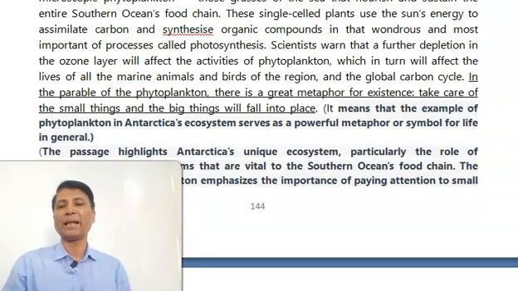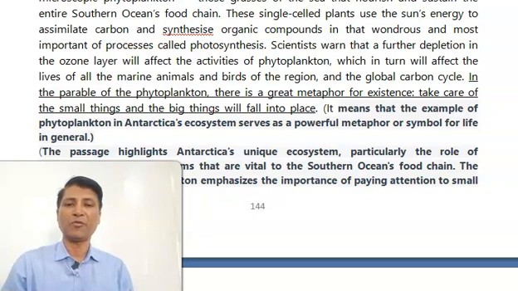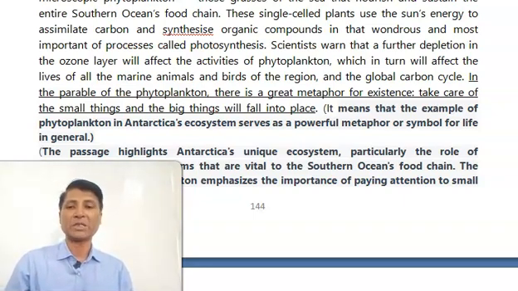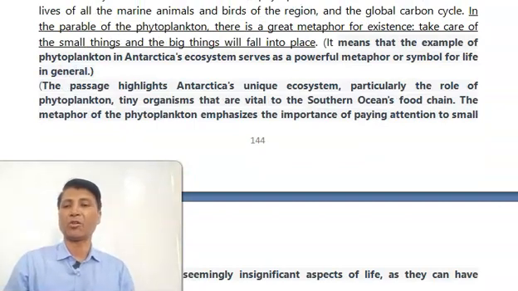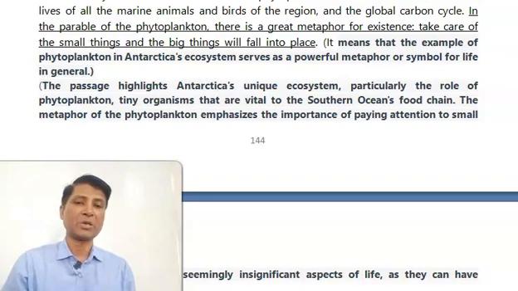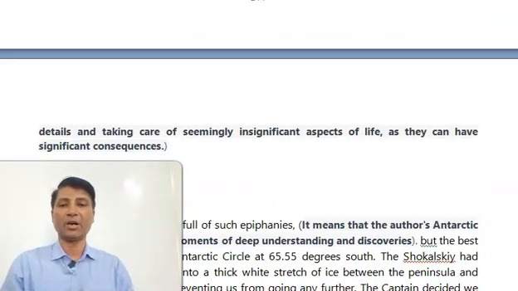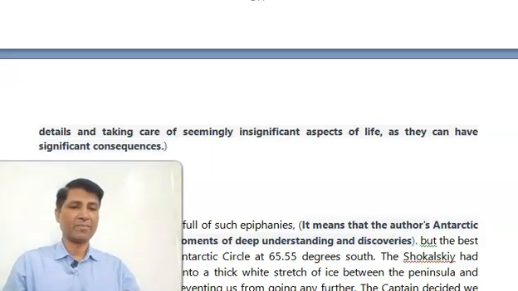In the parable of the phytoplankton, there is a great metaphor for existence. Take care of the small things and the big things will fall into place. What does it mean? It means the example of phytoplankton in Antarctica's ecosystem serves as a powerful metaphor, a symbol for life in general. The passage highlights Antarctica's unique ecosystem, particularly the role of phytoplankton, tiny organisms that are vital to the southern ocean's food chain. The metaphor of the phytoplankton emphasizes the importance of paying attention to small details and taking care of seemingly insignificant aspects of life, as they can have significant consequences.